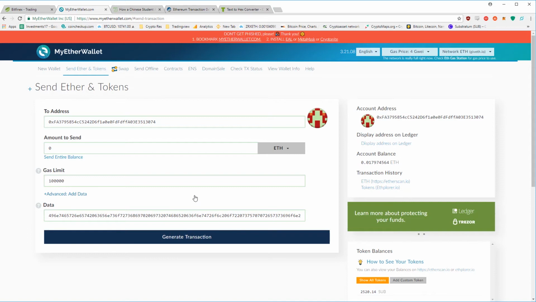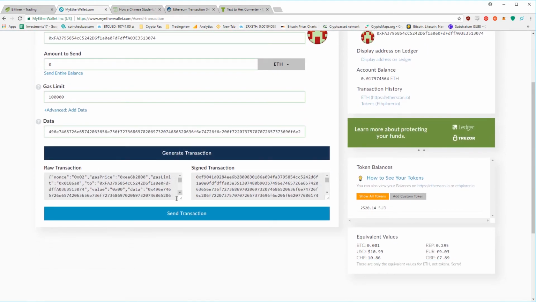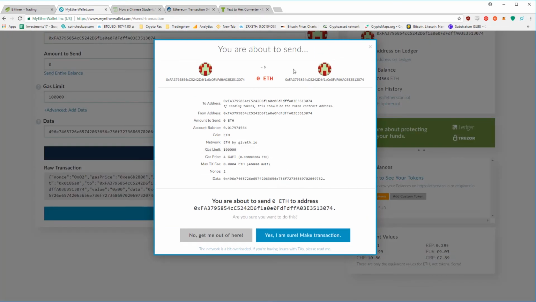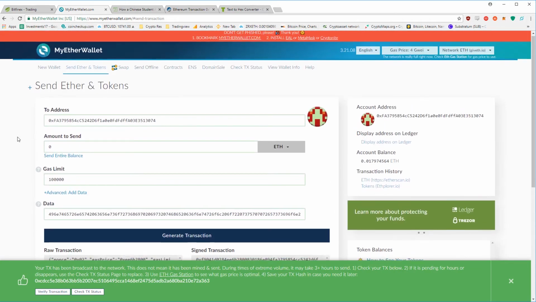Confirm your transaction on your Ledger. If you've got a Ledger, Ether is 0, make sure that is also there. Confirm it. You see the generated transaction here, and you can send this transaction to the Ethereum blockchain. Let's send it, confirm, yes I'm sure, and make transaction. So now this will take a while, maybe a minute or two, until the first blocks are confirmed.